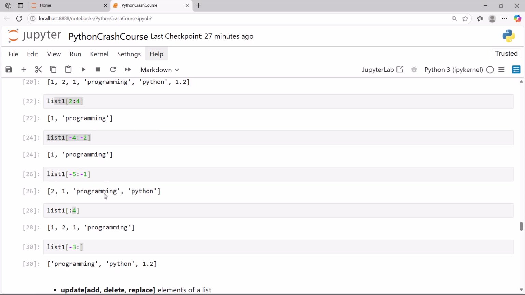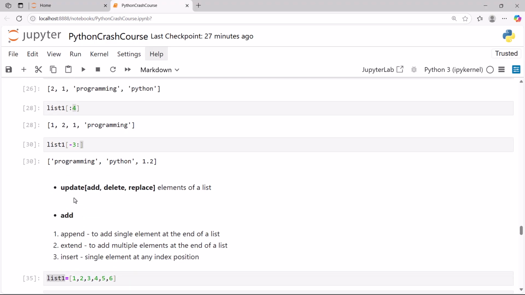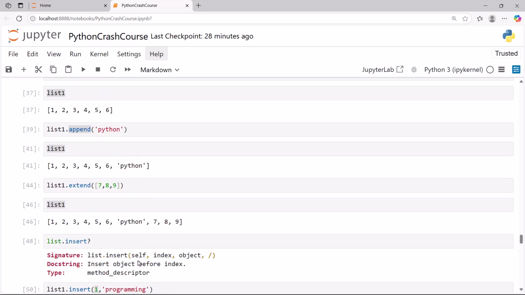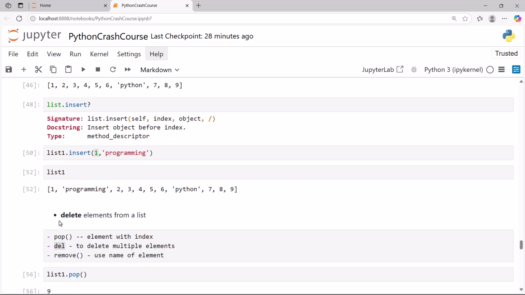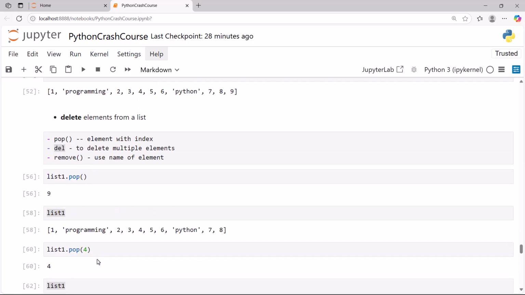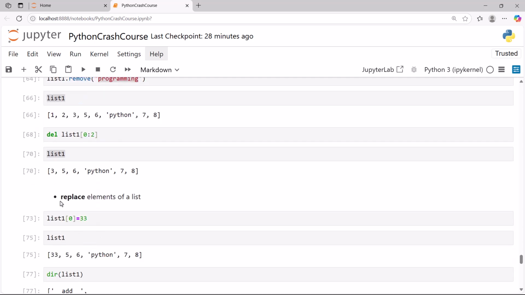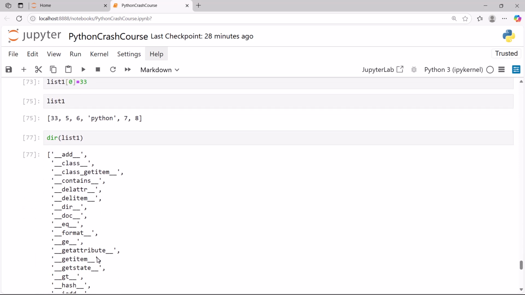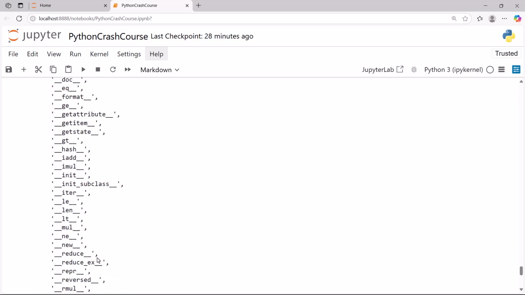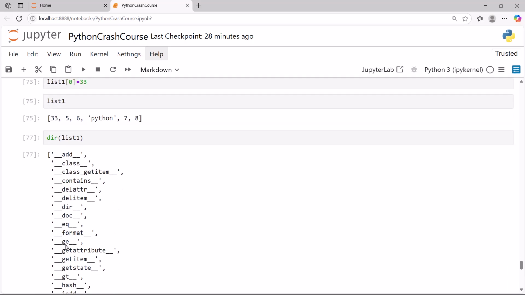And then the next thing is we saw how to update the elements of a list. That is how to add by using append, extend, and insert functions. And then we saw how to delete the elements of a list by using pop, del, and remove, right? And then we saw how to replace the elements of a list, right? And if you want to see different methods that are available inside a list, you can always use dir function. Okay, that's all about list.